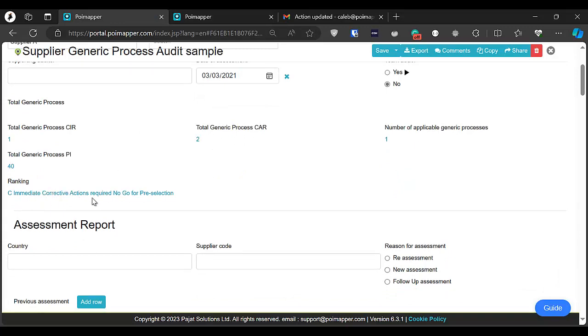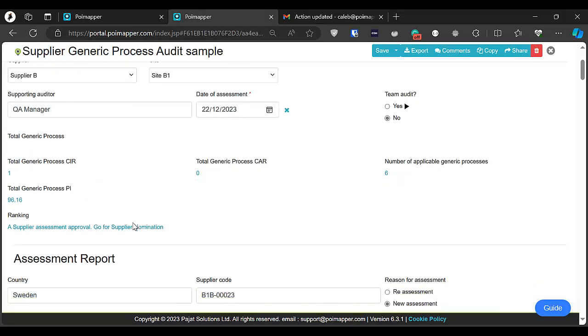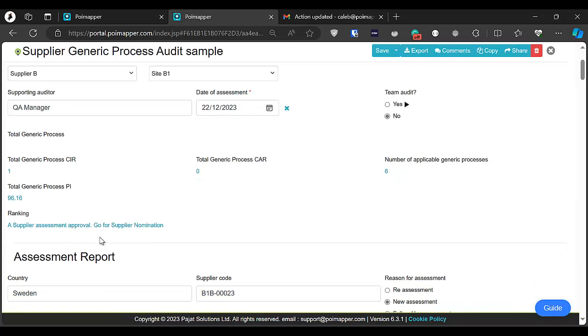If the score is less than 80 or there are any corrective actions, an improvement plan is requested, and a conditional nomination as a supplier is done. Thus, supplier nomination can proceed if the PI score is 80 or above and there are no required corrective actions.